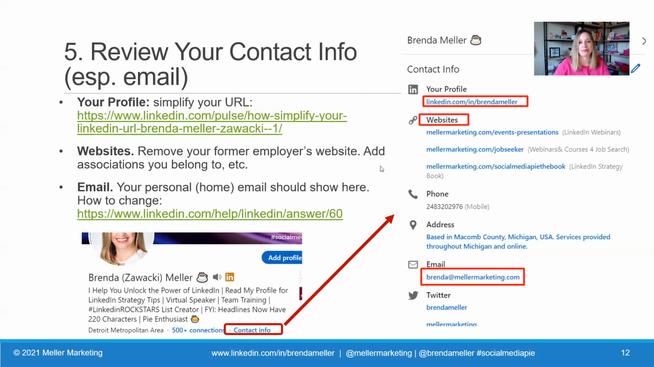And my 5th and final tip about your profile before we go into invitation strategy involves your contact info. So if you're looking for a job, we want to make it super easy for people to get a hold of you.